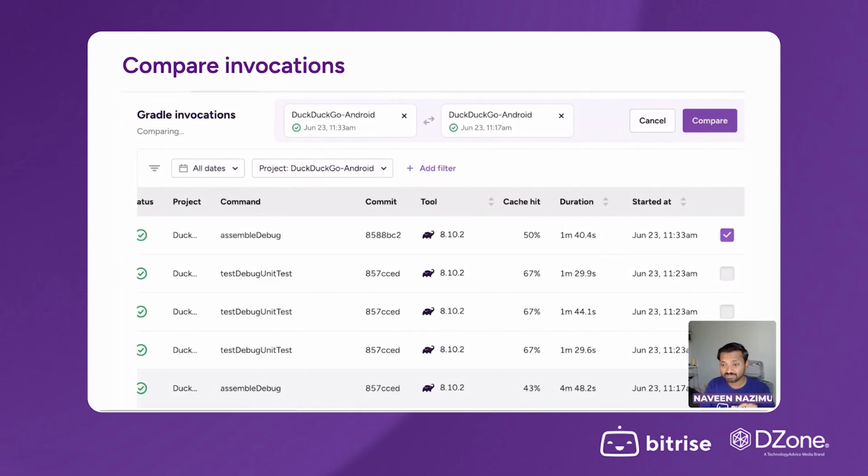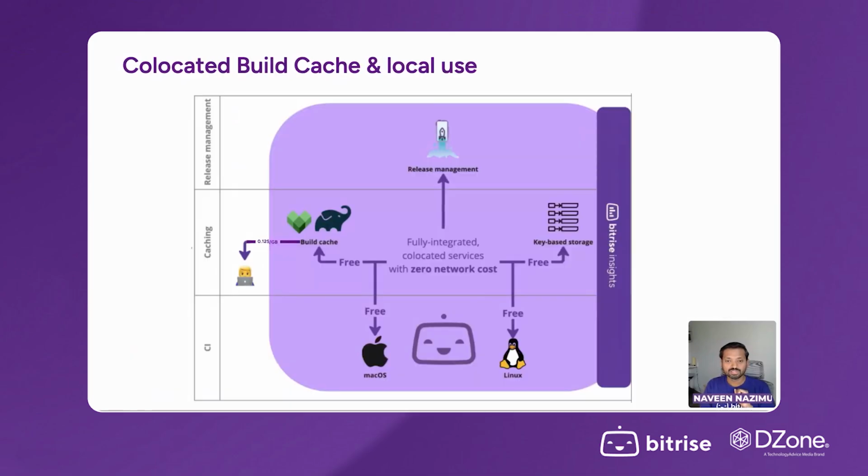You can compare them to see what's the difference. And then one last point I want to highlight was Bitrise build cache is co-located within the same data center with the CI machines. So they are side by side, and therefore you don't have to pay for the egress costs associated with having a build cache in another data center with other products, for example.